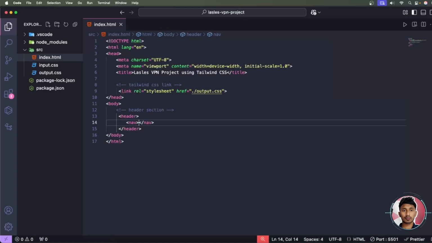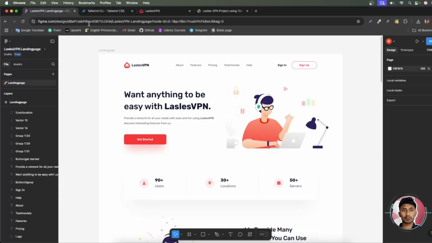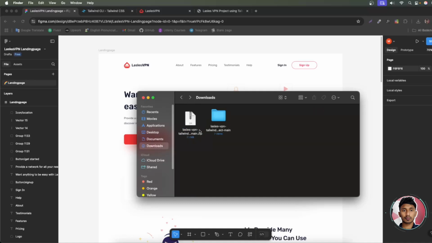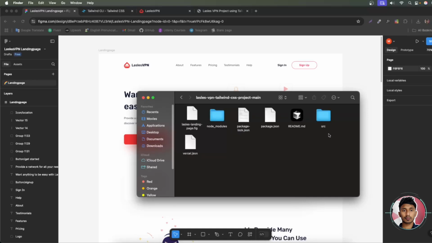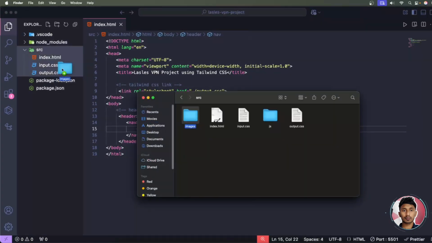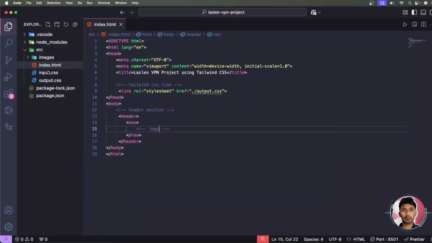So what will you include in this nav section? In this nav section, at first you will have a logo. That logo is here. Look, this logo is here. So from where will you get this icon and all of this stuff? Look, I already said that you will have this file. You will have to download it, and after doing that, inside this folder you will go to src. Then you will find an images folder. You will have to simply drag this images folder and keep it inside the src folder.